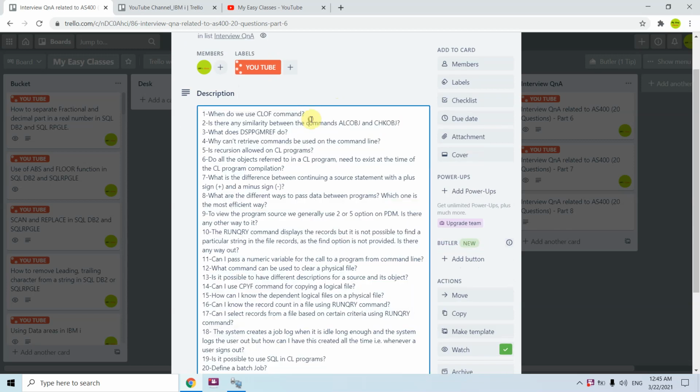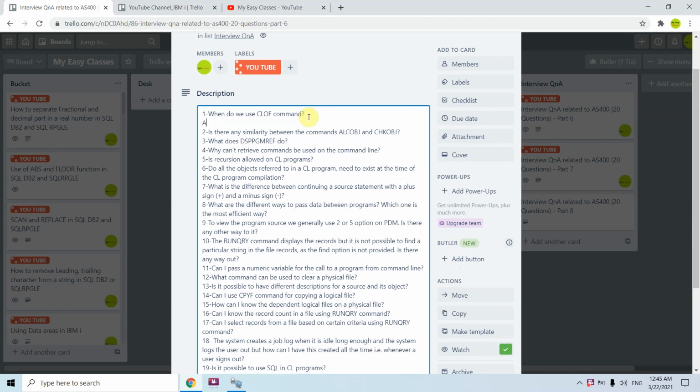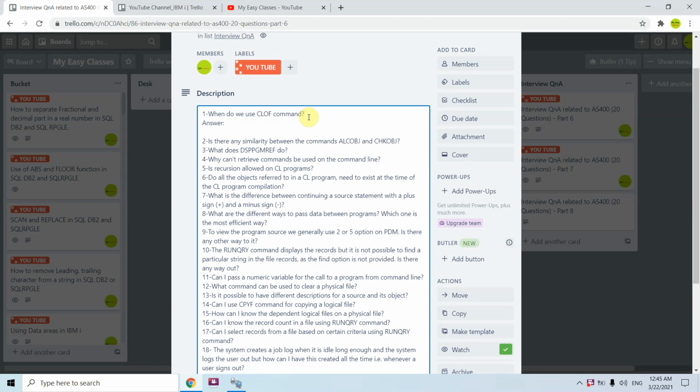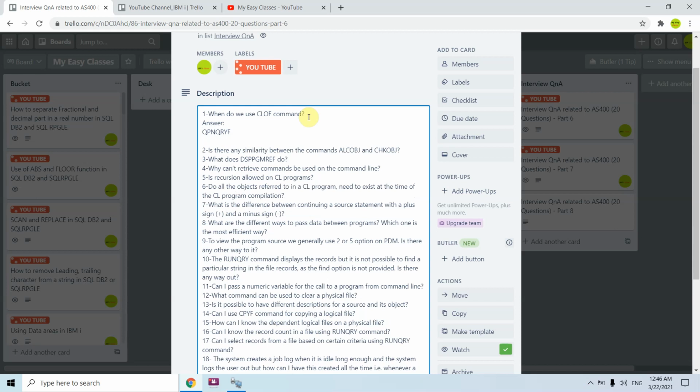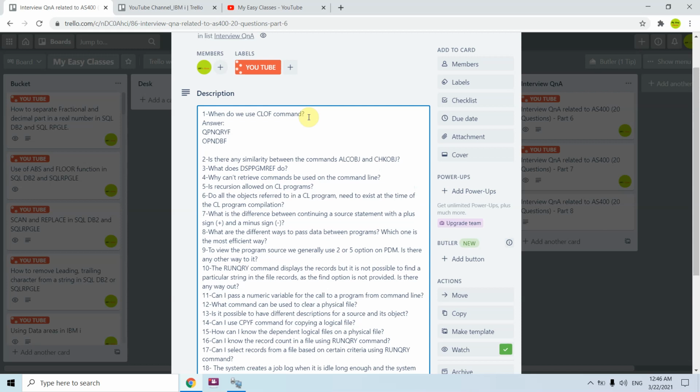The first question is, when do we use the CLOF command? This command is used in the CL program to close any file. So how do we open that file? Whenever a file is opened with the open query file command and the open database file command, we need to use the CLOF command to close that file.